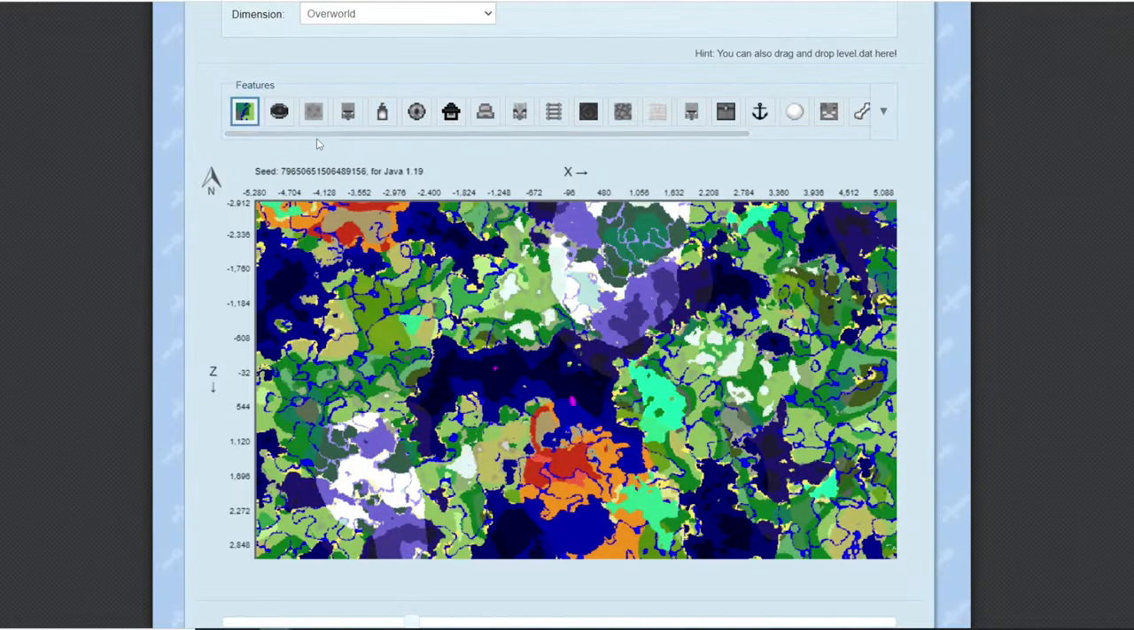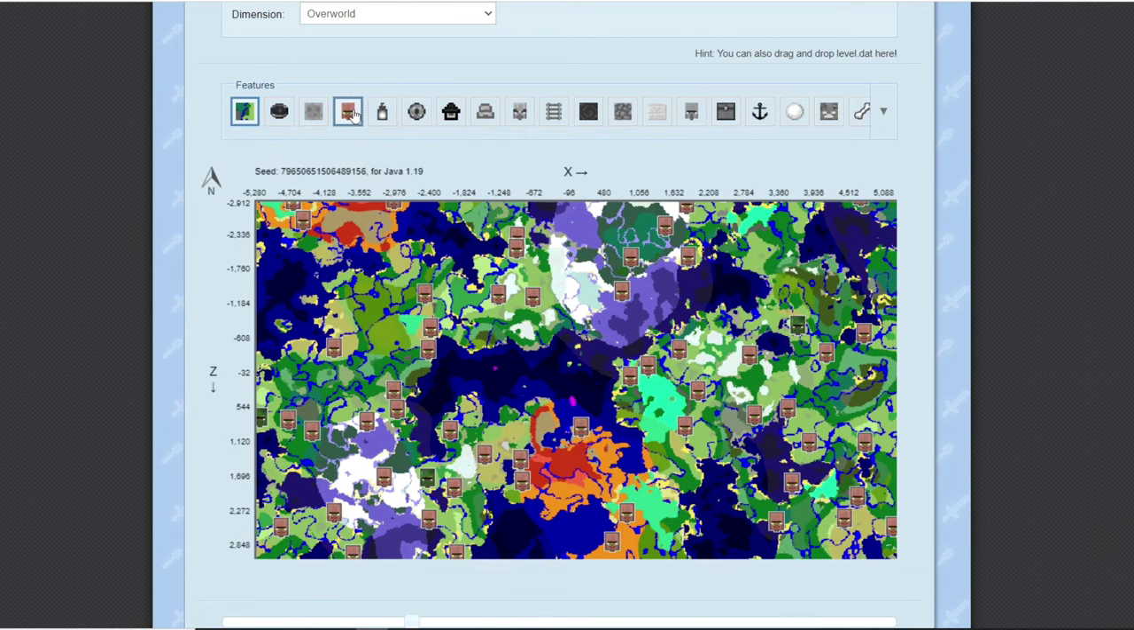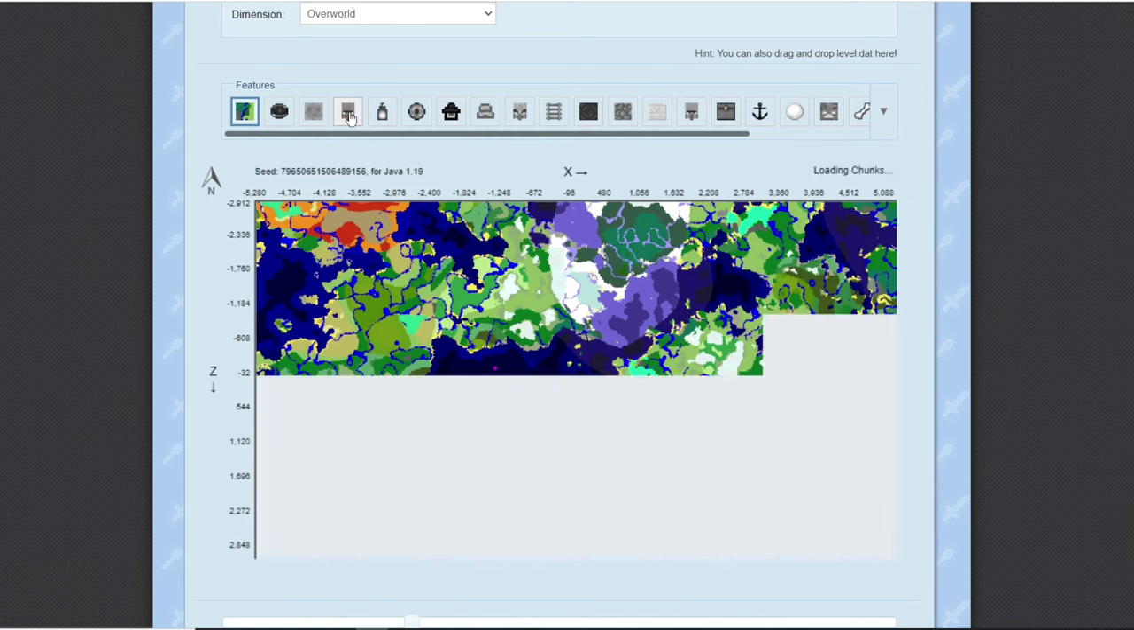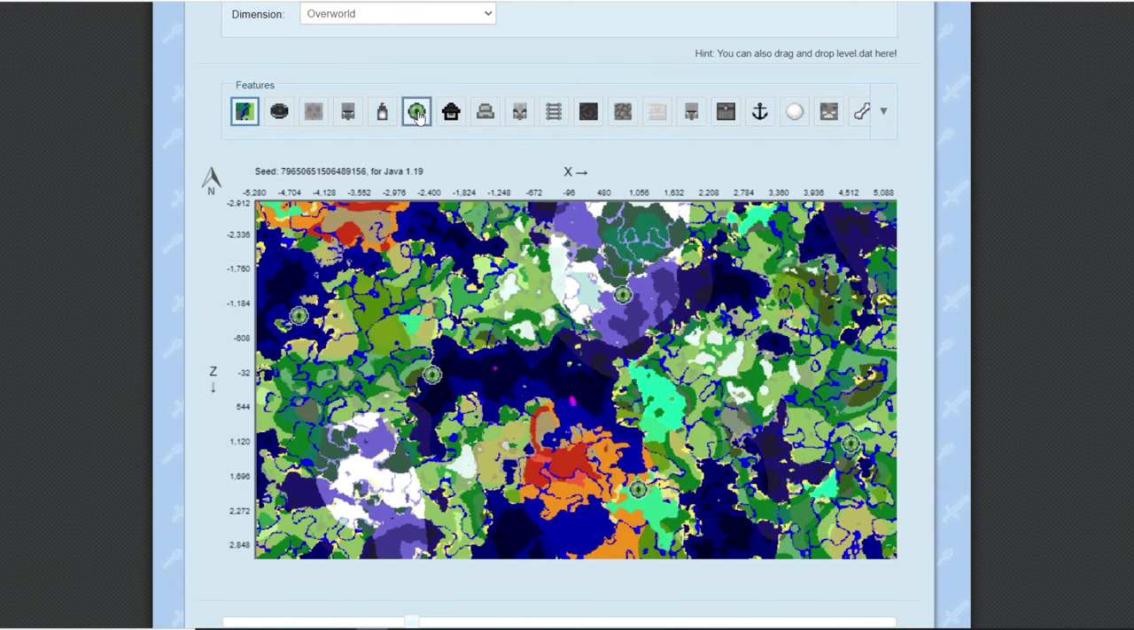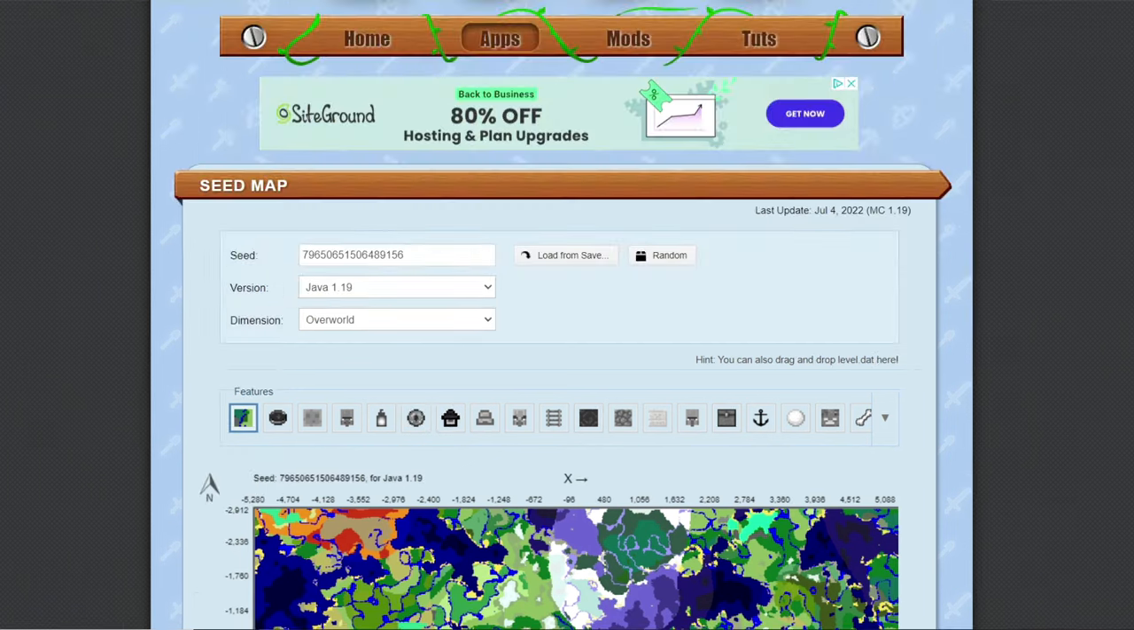If you want to see whether or not there are any villages close by, just click on villages and it shows you with a little villager's head where all the villages are. Look, there's loads of them. Get rid of it as well. If you want to know where the strongholds are, you can see where the strongholds with a little eye of ender like that. You can find out all your structures that way. But if that seed's not for you, hit this random button right here.